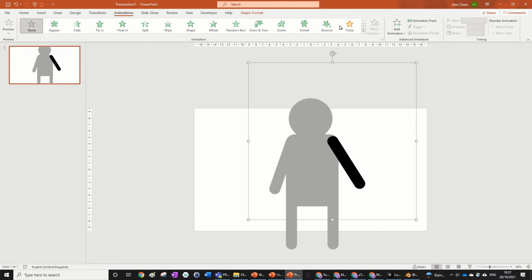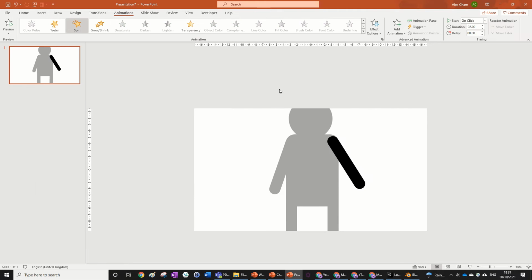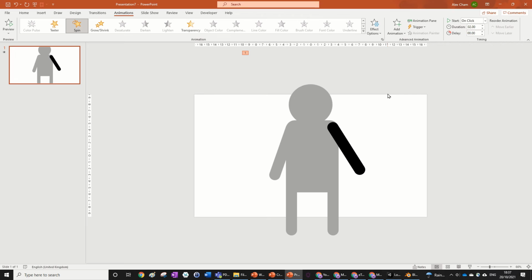You can also animate this with a spin animation, which would be very useful, especially when you're animating with characters. But yeah, this is how you make an anchor point in PowerPoint really easily with a bit of a trick. So hopefully you found this tutorial helpful, and that's how you make the anchor point.